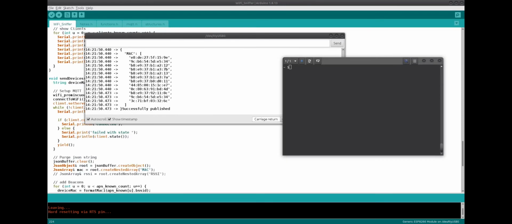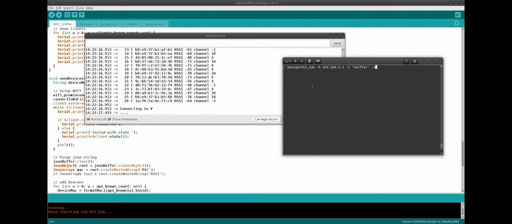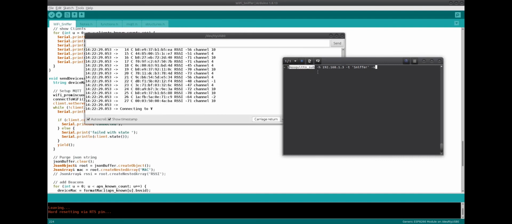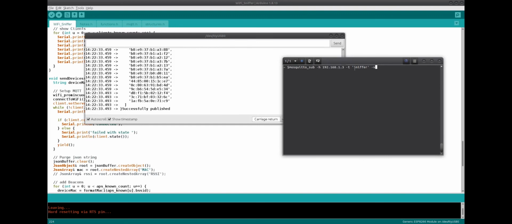To verify that the messages generated by our sniffer actually end up on the MQTT server, we can, from our terminal, use the Mosquitto sub-client to listen to new messages on our MQTT server. The syntax is as follows: mosquitto_sub, then the host name, which is the IP address of the MQTT server, the topic we are going to listen on, and if you look in the code, you will see that the default topic being used is sniffer, and verbose output.